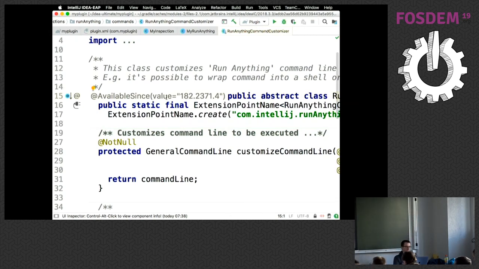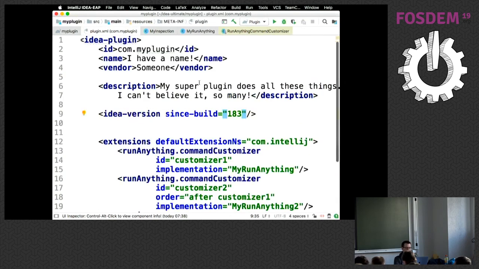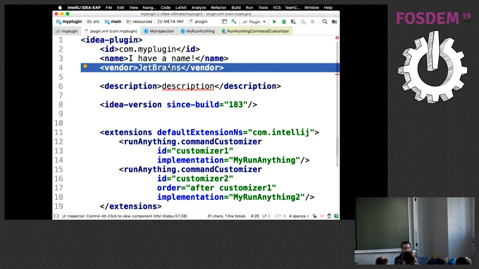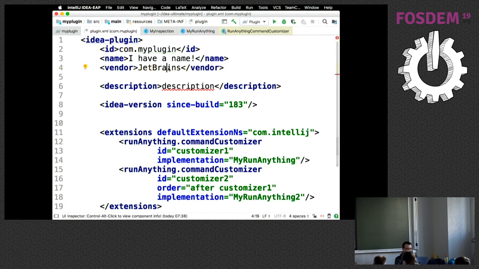There's a couple of other highlightings in the plugin XML. For example, we require useful descriptions. So if you just write one word, it will highlight this as an error because it's not useful for users to browse the plugin list and have no decent description, stuff like that. Same if you try to use... Oh, no, it actually doesn't because I'm running in a special mode, but you would get the warning that you are not JetBrains, so you shouldn't specify JetBrains as plugin vendor, stuff like that. So we try to make all the appearance of plugins a bit more uniform and more useful for end users.